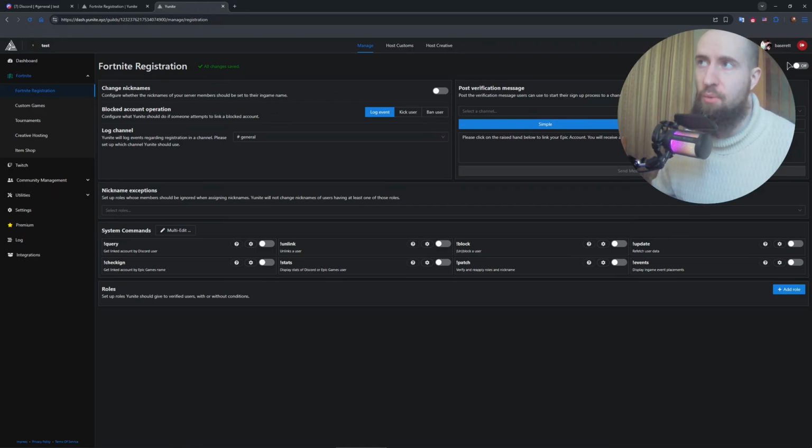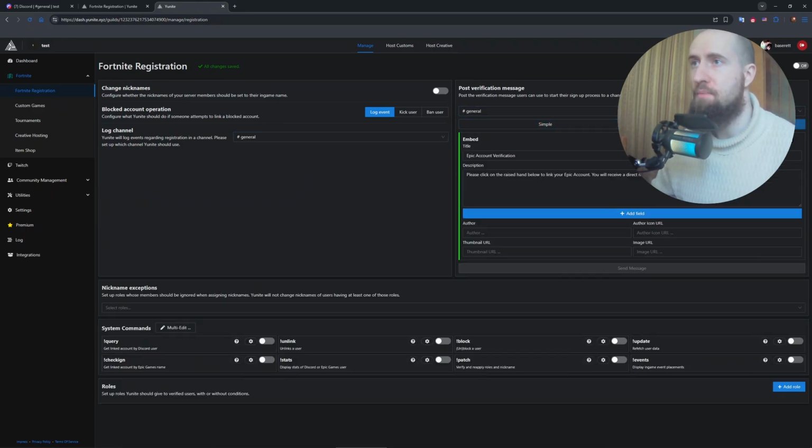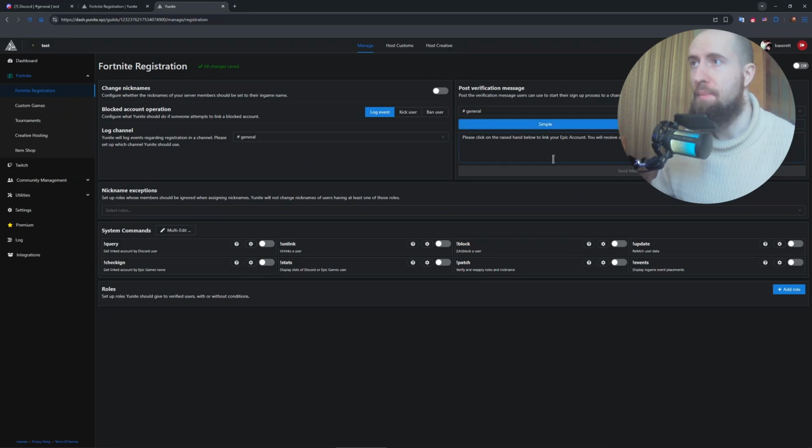So guys, as you can see, we'll have this toggle switch. This is going to be the main switch after you set everything up to enable this verification bot for our channel. So firstly, under log channel, you need to choose the channel that you wish to post your verification and welcoming message to. In my case it's going to be general, and also the verification message is going to be in general. So you can either choose simple or complex message.